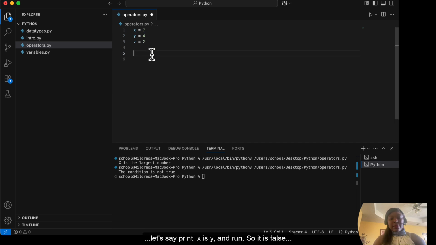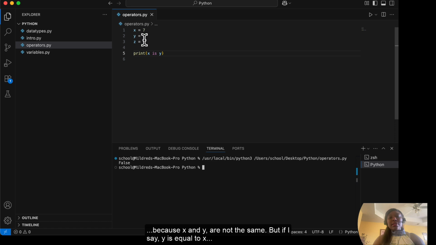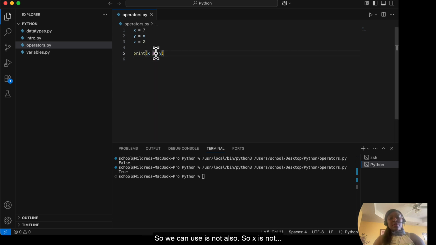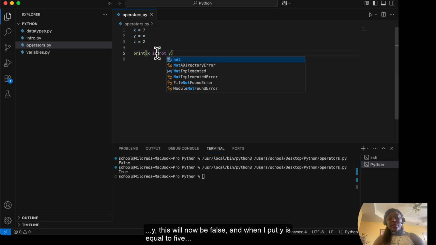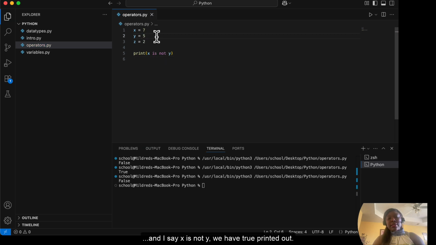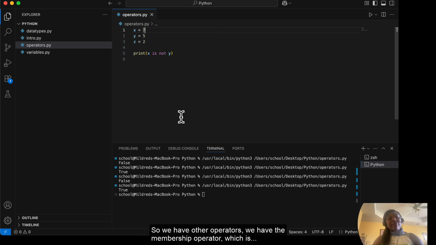So let's say print x is y, and run. It's false because x and y are not the same. But if I say y is equal to x and we run this, we have true, because now we're talking about the same object. We can use is not also. So x is not y will now be false, and when I put y is equal to 5 and I say x is not y, we'll have true printed out. So we have other operators: the membership operators, which are in and not in.